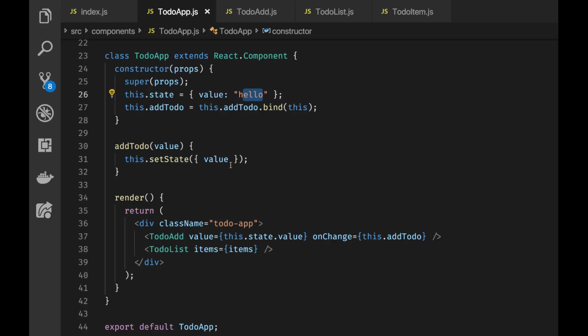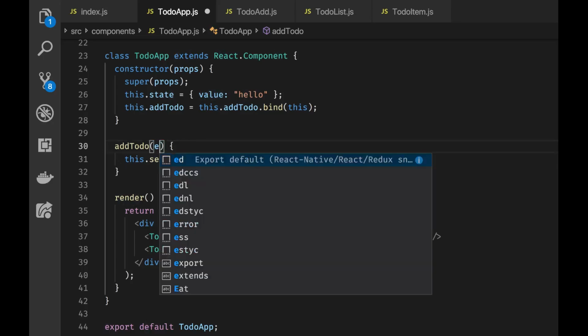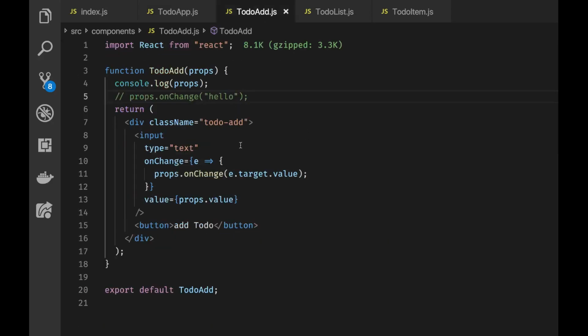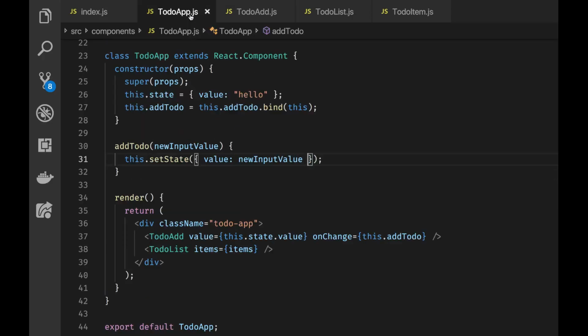We can make it like this. Or we can make it like new input value, more understandable. Naming is really important. I'm sorry for that. Because the to-do add will take the new input value. From where will it get it? From here. So e.target.value will be the value, and that target value will be passed here.